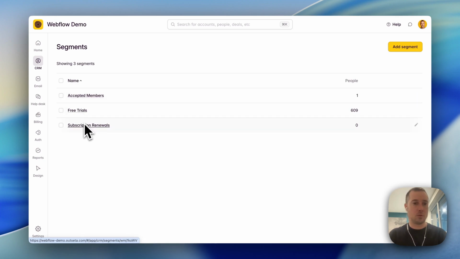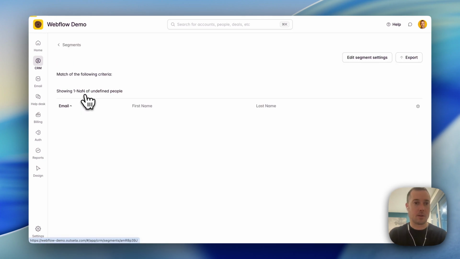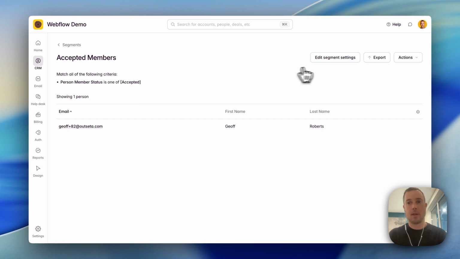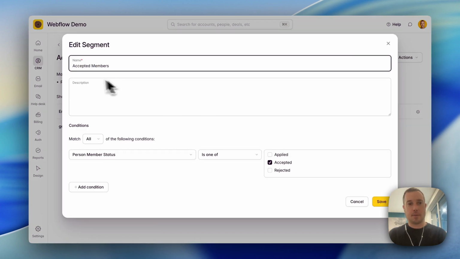So I'm going to click on accepted members. And I've created a segment called accepted members. The conditions look at this person member status property that we created earlier. So we're saying the member status field is one of, and I selected the value of accepted. So only if that property has the value of accepted is somebody added into this particular segment.